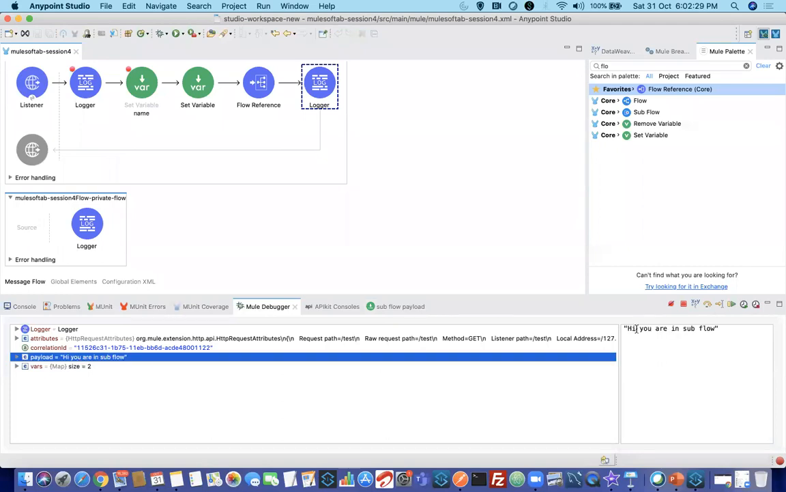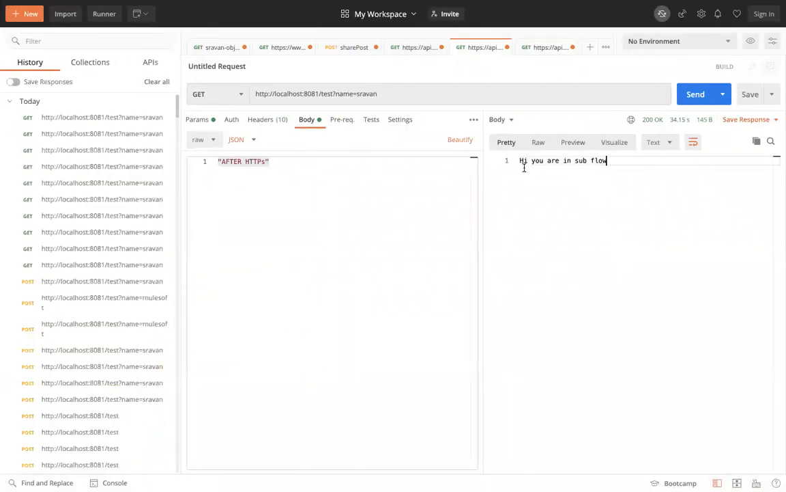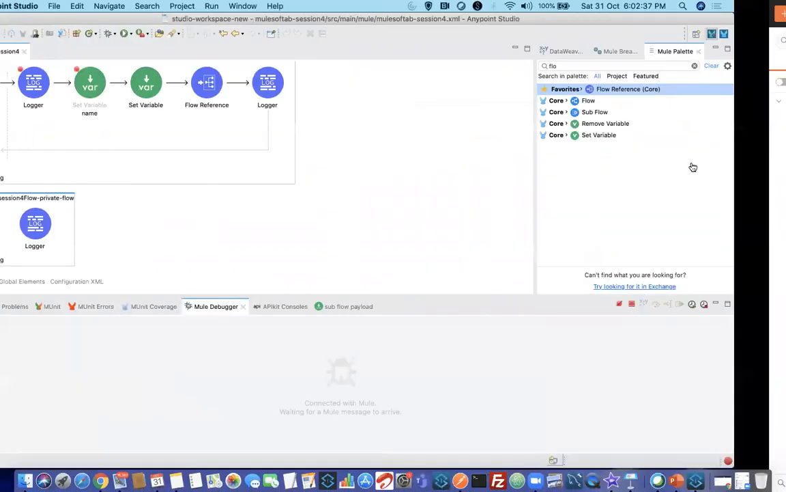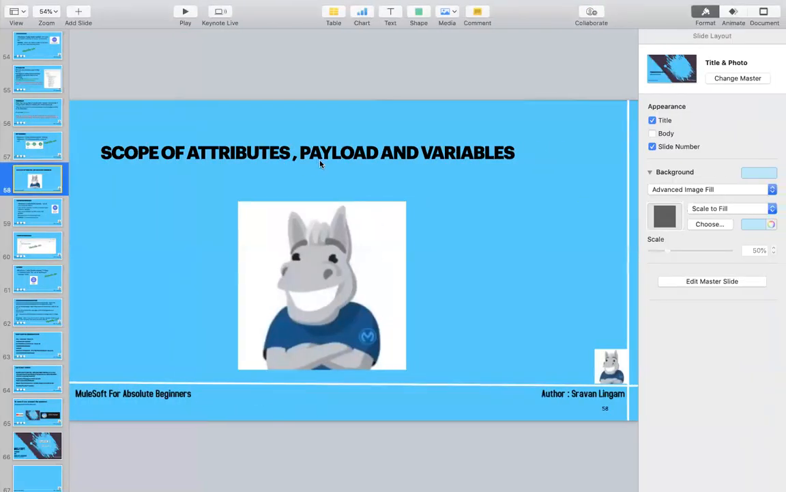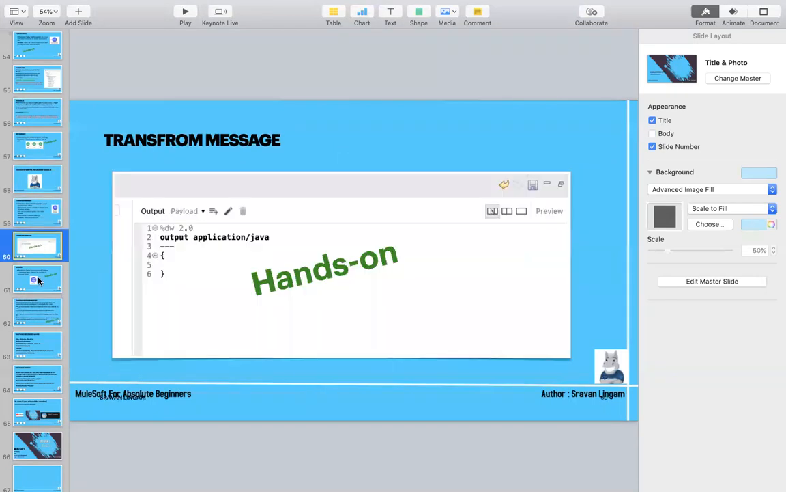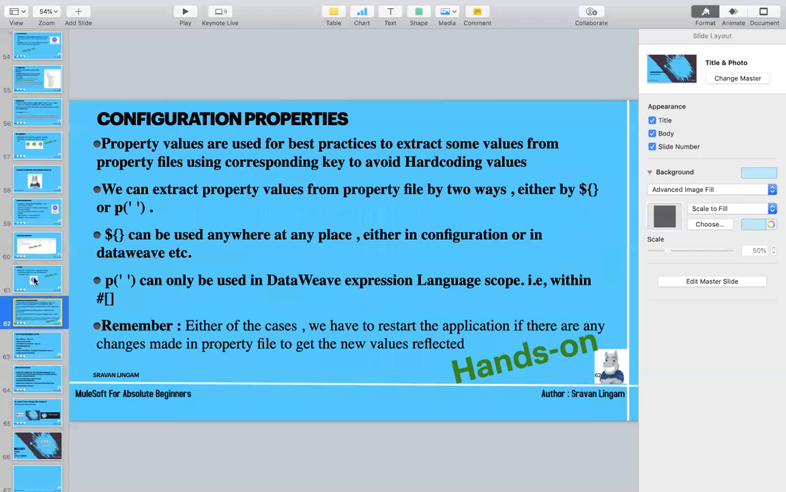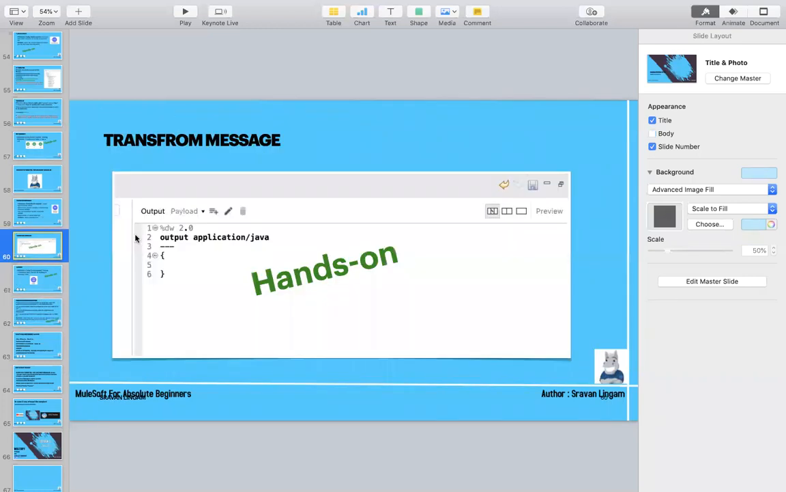Now you can see it is saying, hi, you are in subflow. That will be seen here in your responses tab. Okay, this is all about scope of variables, attributes, and payload. So logger we have discussed. Configuration properties and transform message are what we are yet to discuss.